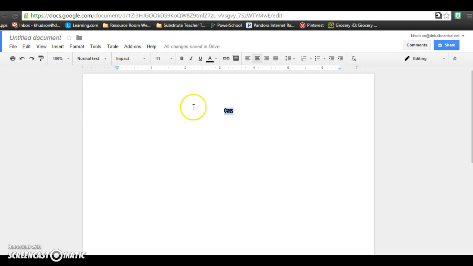Alright, so now we have our font. Now we're going to change the size of our font. Okay, this number right up here on your screen is where you can change the size. And for a title page, you're typically going to want your size pretty large since it's going to be one of the few words that are actually on your page.